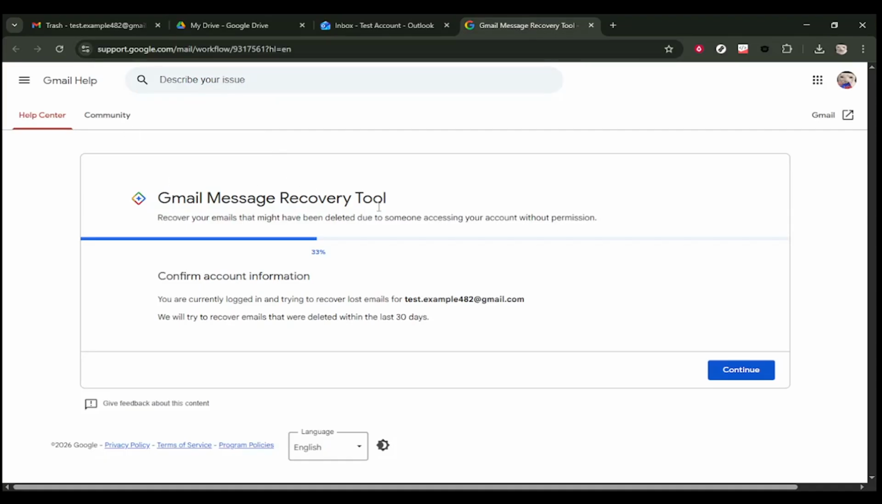After you submit the request, give Gmail a little time to process the recovery. Then check your mail again. That covers everything you need to know. And that is all there is to it.